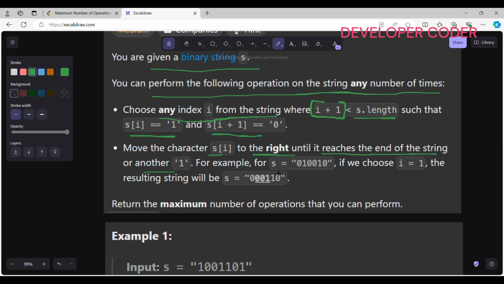So see in this example string s. Okay, so if we choose index i equal to 1, this is index 1, this is index 0, this is index 2, this is index 3, this is index 4, and this is index number 5. Okay, and the length of my string is 6. So here if we choose index equal to 1, at this position s[1] is equal to 1, right, and s[i+1] is equal to 0, right, and i+1 is less than s.length.